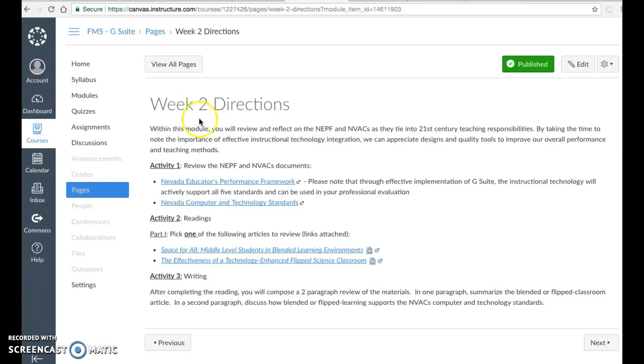So for this week, you'd be looking at NEPF and NVAC documents. You'd pick one of the articles listed, and it looks like you're composing a 2-paragraph review. Not something super lengthy. Again, it needs to be completed in a 30-minute time frame, and it's designed as such. Now, if you prefer, you can select the next button, and that would bring you to activity 1.